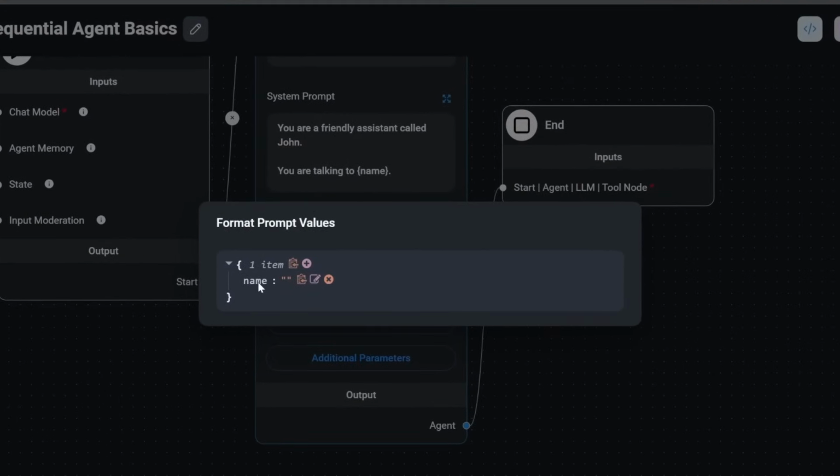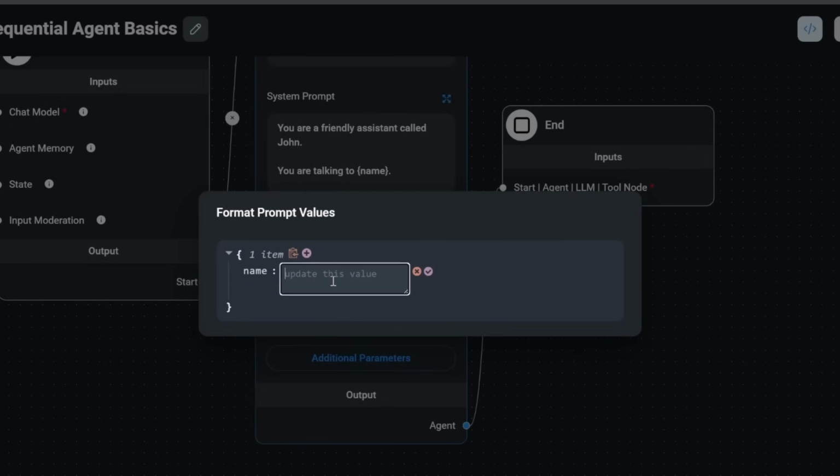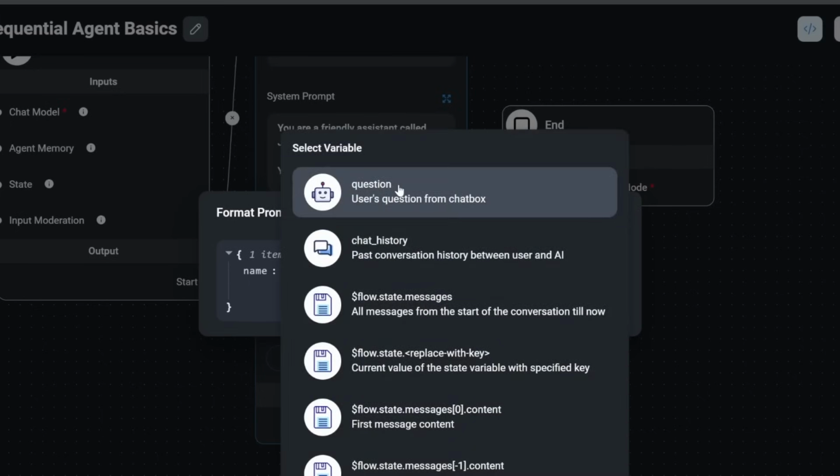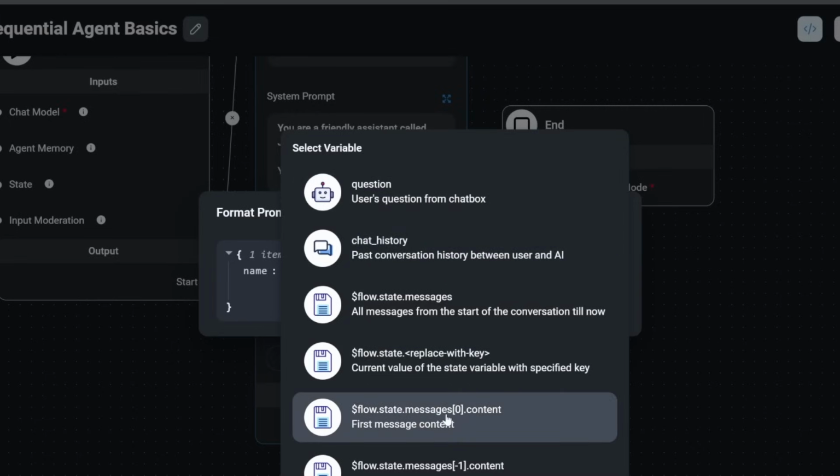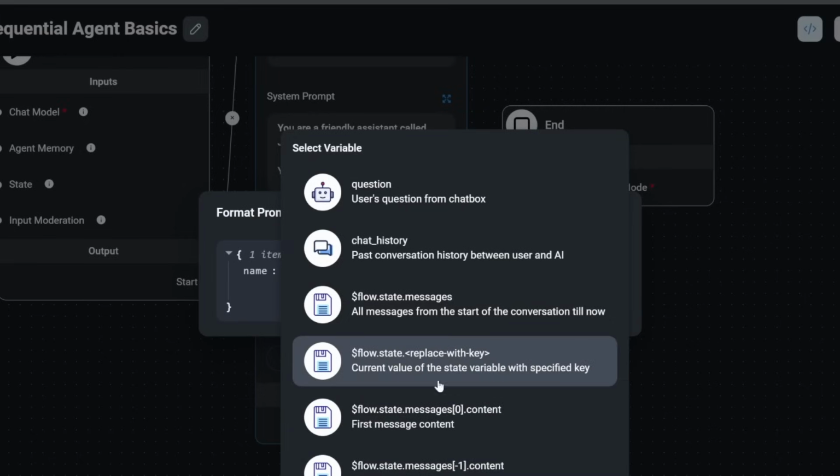At the moment, the name variable is simply an empty string, and we can change that by clicking on the Edit button. If we click on this field, we can now select from a range of values. The question is simply the message from the chat window. We can also access the chat history, or we can fetch the first message from the content or the last message from our list of messages. What we are interested in is this option over here.